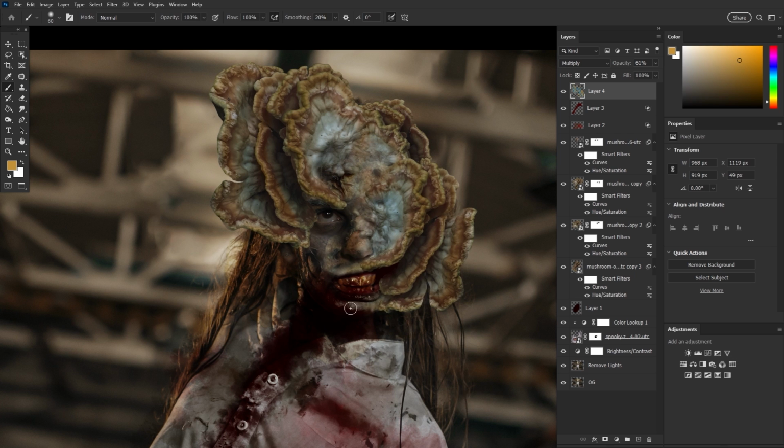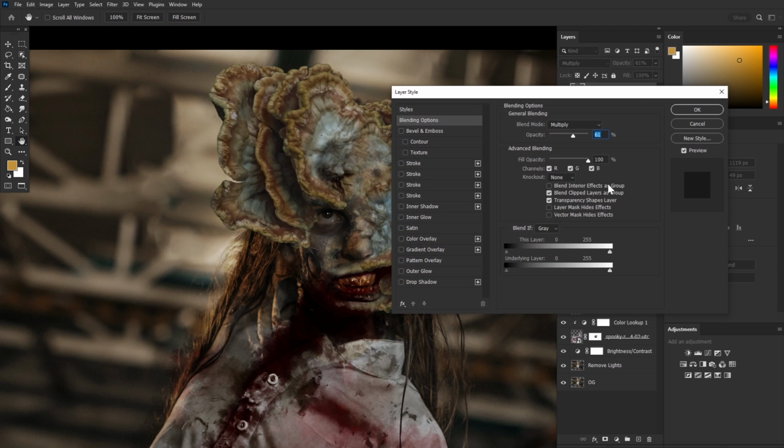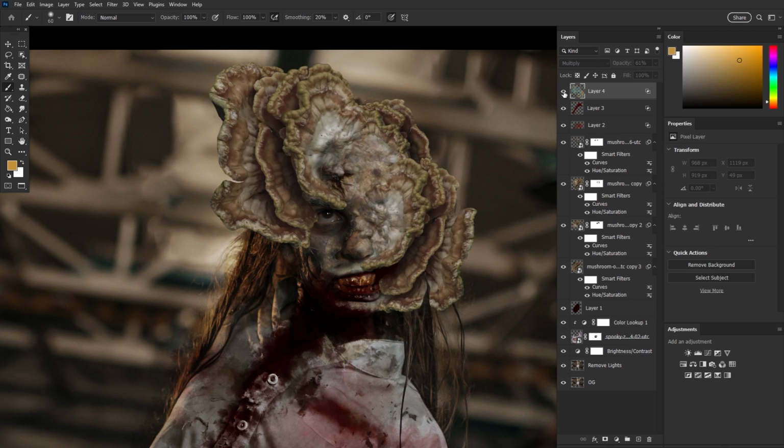And of course, you'll want to play with those Blend If settings. And we can always come back to this layer a little later, even after we've added our shadows and color grade, since that'll affect these colors pretty heavily. So I do think this is looking fine for now.